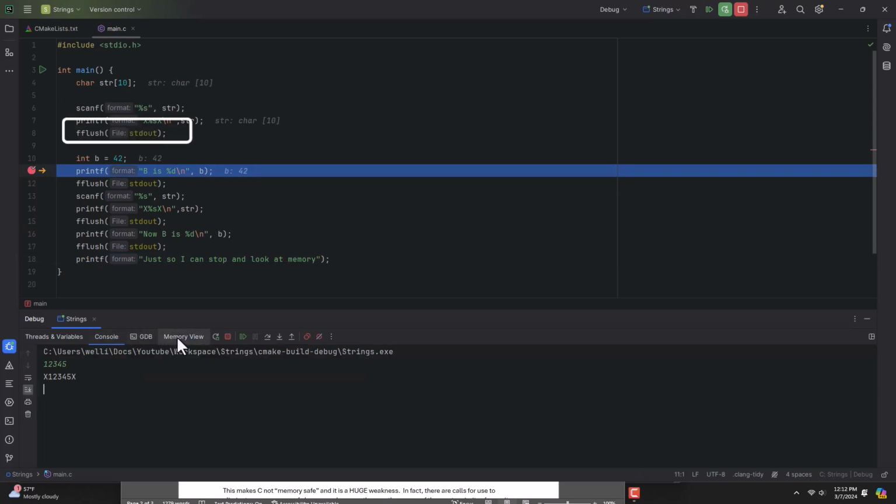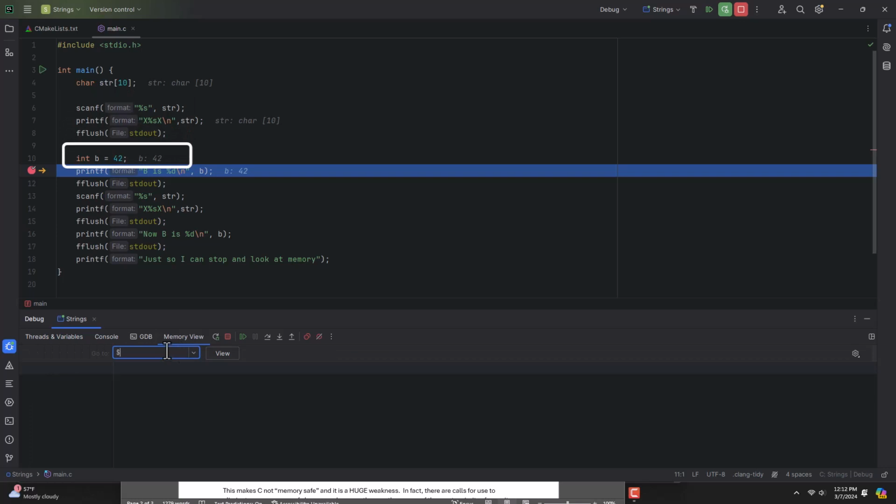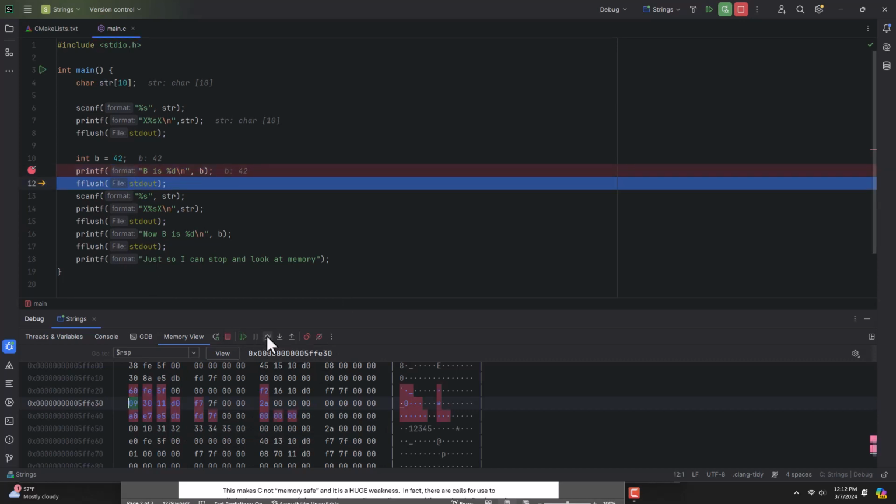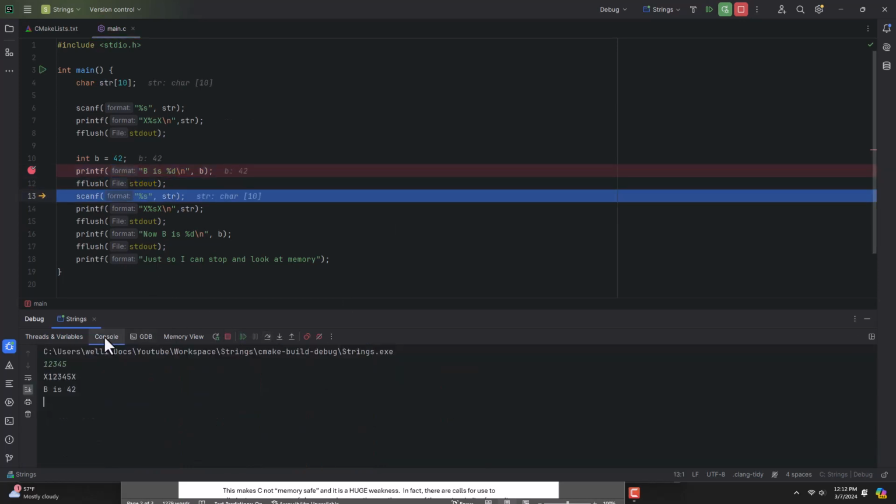Let's do that again. But this time, I'm declaring an integer b that will hold 42. If we look at that in memory, you can see that here is the string we read and stored in our array, and here is b. Print b. It looks good. Now let's do the scanf again, but this time I'm going to enter 15 characters.